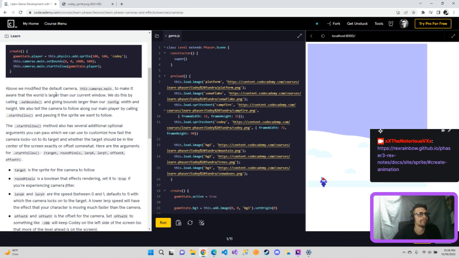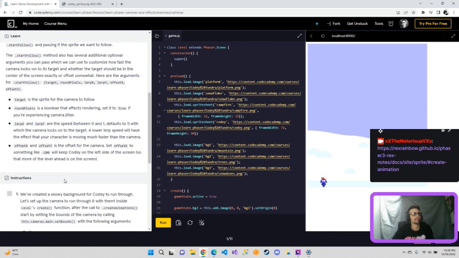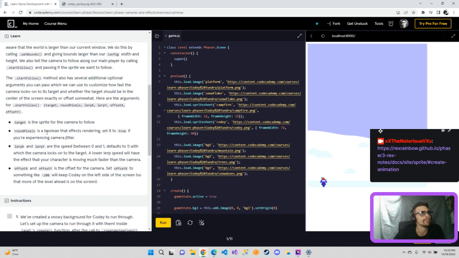But we also have arguments within the startFollow, so you have your target, but not only that, round pixels, lerpX, lerpY, offsetX, and offsetY. So going into detail, round pixels is a boolean that affects rendering. Set to true if you're experiencing camera jitter. Okay, so lerpX and lerpY are the speed between 0 and 1, but it defaults to 1, with which the camera locks onto the target. So a lower lerp speed will have the effect that your character's moving much faster than the camera. Okay.